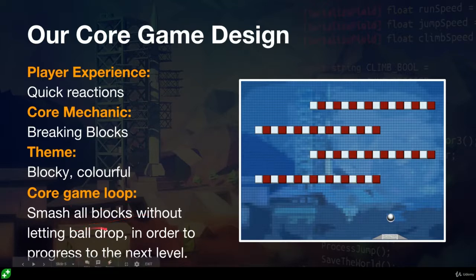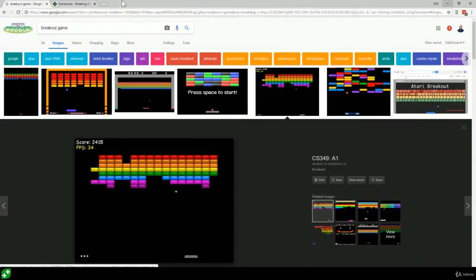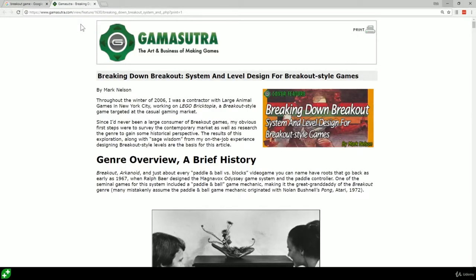Smash all the blocks without letting the ball drop in order to progress to the next level. I'd like to show you an article just very briefly, this Gamasutra article. If you're not familiar with Gamasutra, it's an excellent website, with lots of resources for game design and game development.